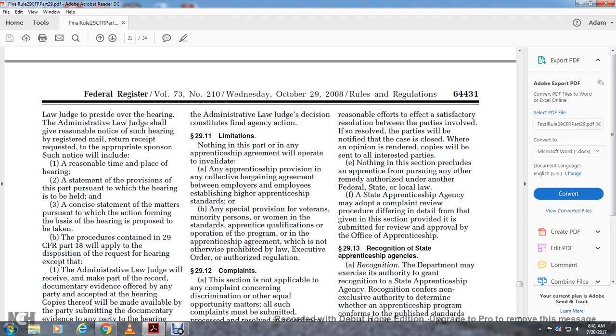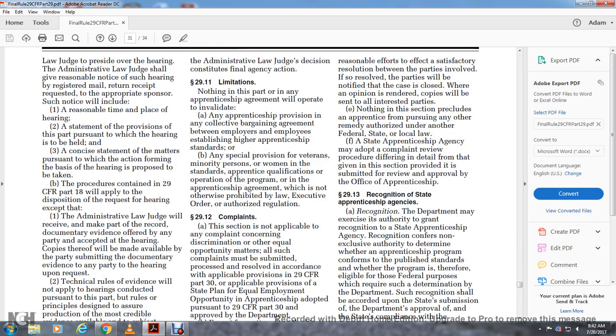Section 2911, limitation. Nothing in this part or in the apprenticeship agreement will operate to invalidate any apprenticeship program provision or collective bargaining agreement between employers and employees establishing higher apprenticeship standards, or any special provision for veterans, minority persons, or employment in the standard apprenticeship qualification opportunity for the operation of the program, which is not otherwise prohibited by law, executive order, or other authorized requirement.